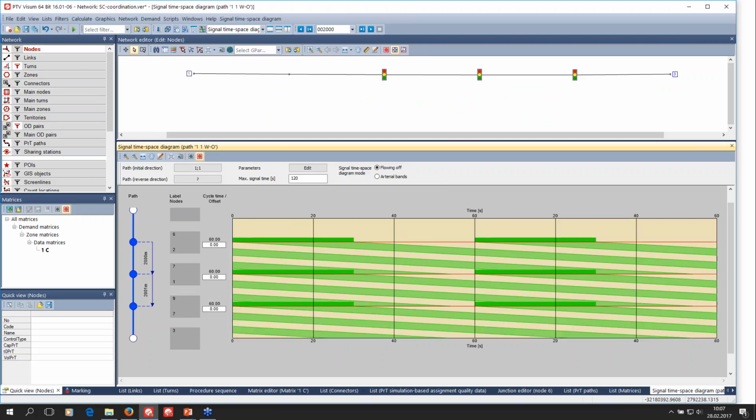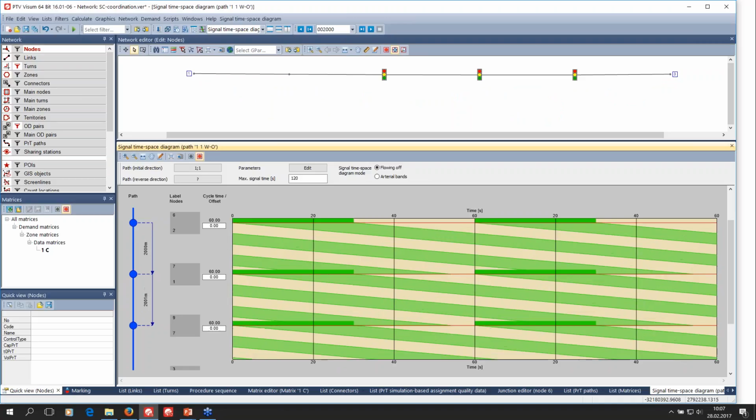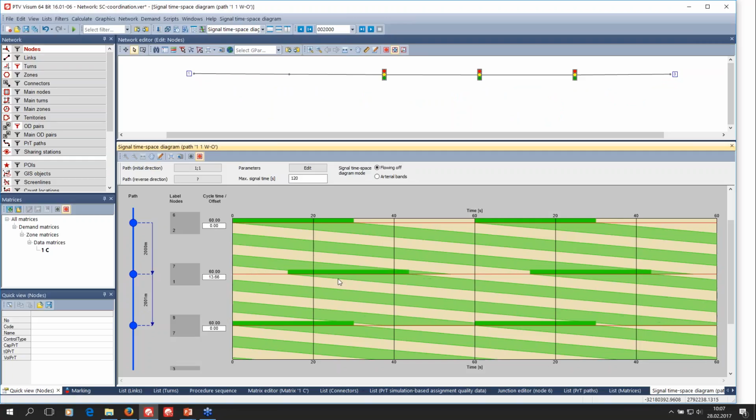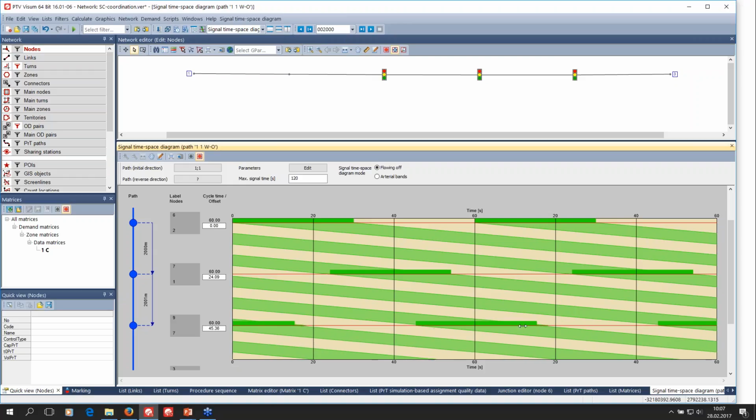So now I will change the time offset and I will introduce signal coordination. Basically, I move the green time start by moving this bar in a way that the green lines are in line. I will do that for the second signal and I will do this also for the third signal. So basically, when vehicles arrive, the green time starts.